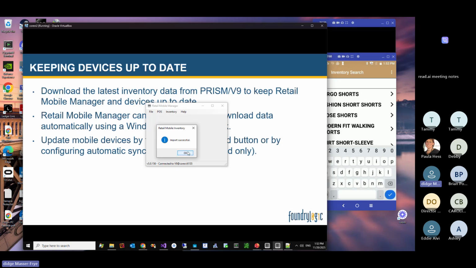If you have several 100,000 items, it might take you a few minutes. But if you're around 10 to 50,000 items, it'll be less than a minute. This will bring down your inventory and make it available to your mobile devices. Your mobile devices will then automatically synchronize and pull that down.